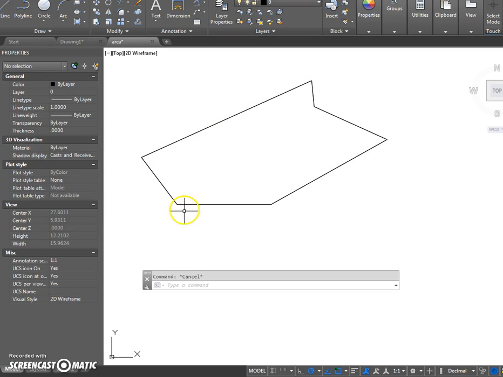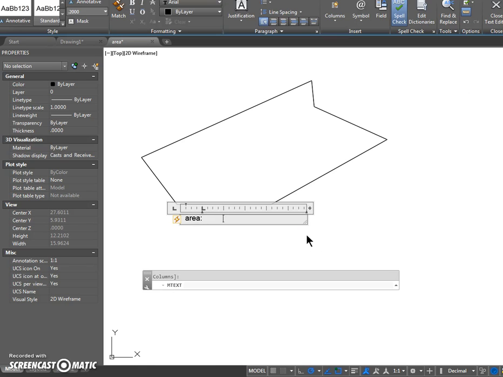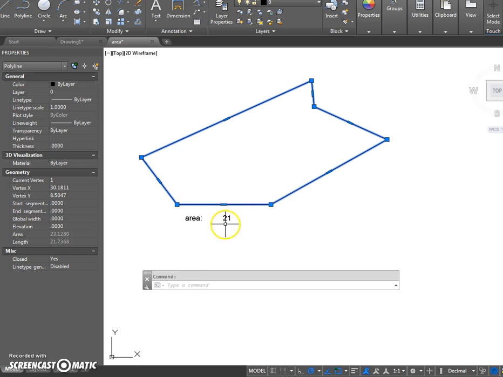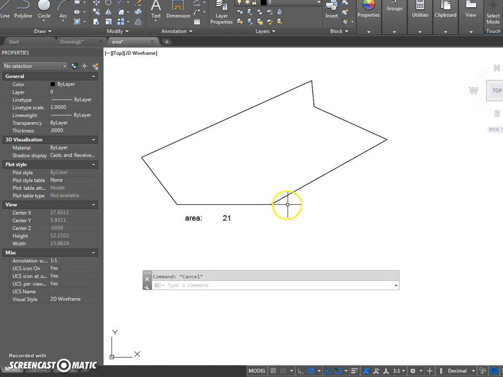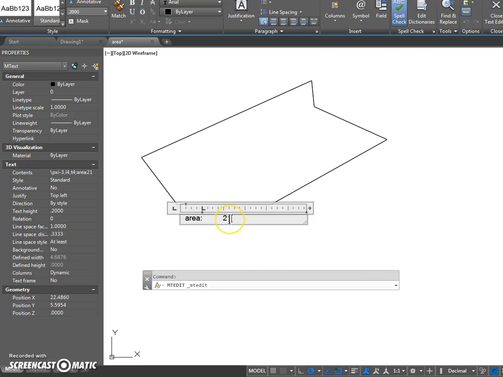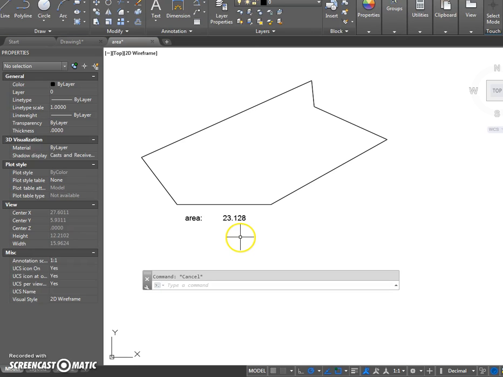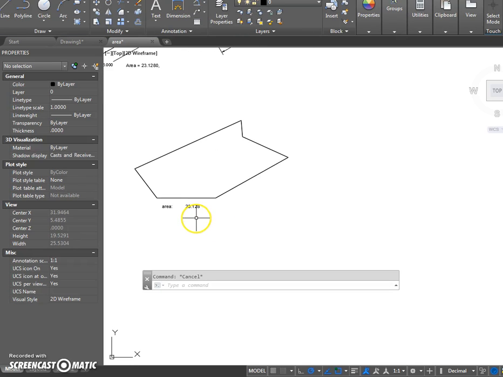Okay, so to write text, type T, enter, click someplace, you draw a box, type in Area, colon, 21 point, whatever it is. I have to click this again. 23.128. I don't care about the 0. Okay. So write that in there. You got that one done.